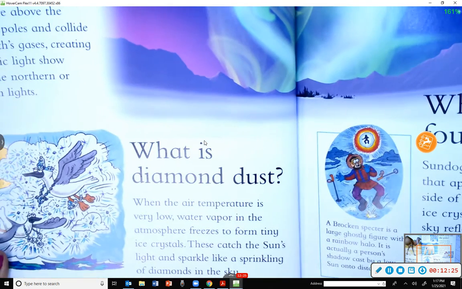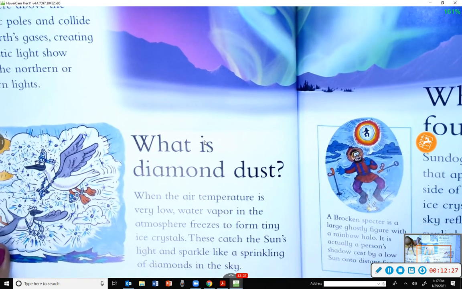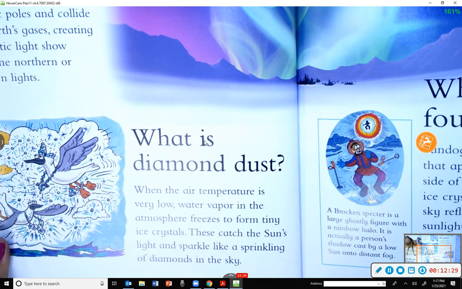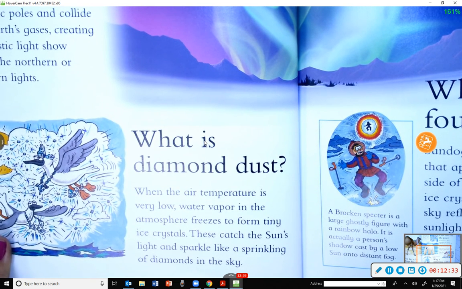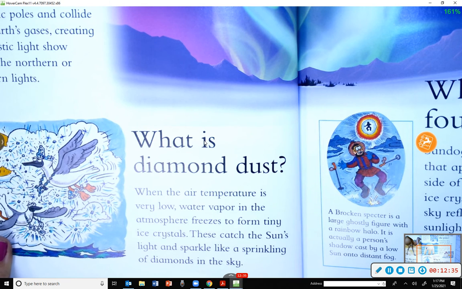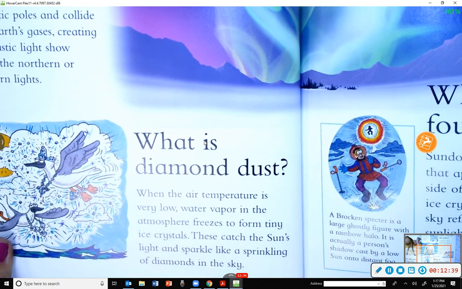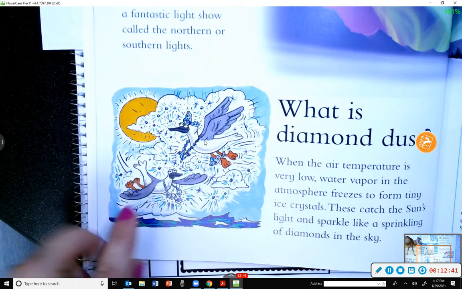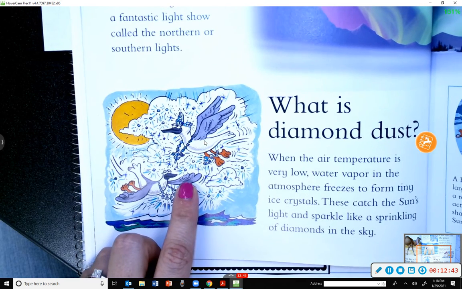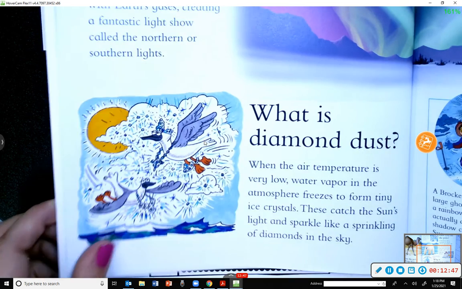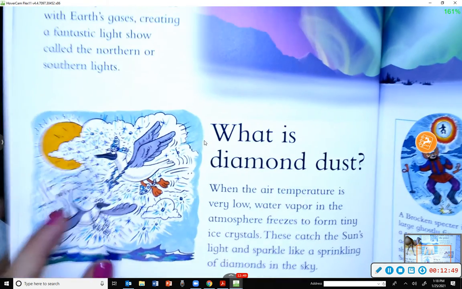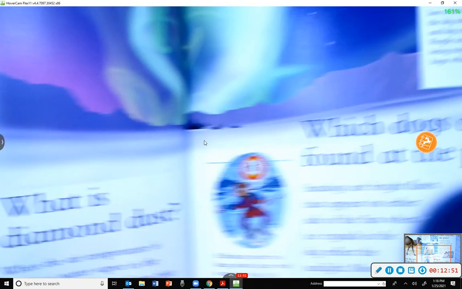What is diamond dust? When the air temperature is very low, water vapor in the atmosphere freezes to form tiny ice crystals. These catch the sun's light and sparkle like a sprinkling of diamonds in the sky. Okay, so here's a little picture right here. So it's just like little frozen ice crystals in the air.